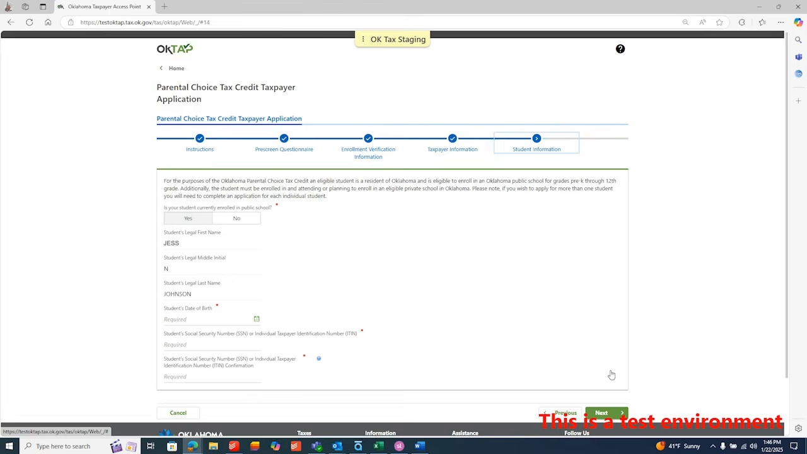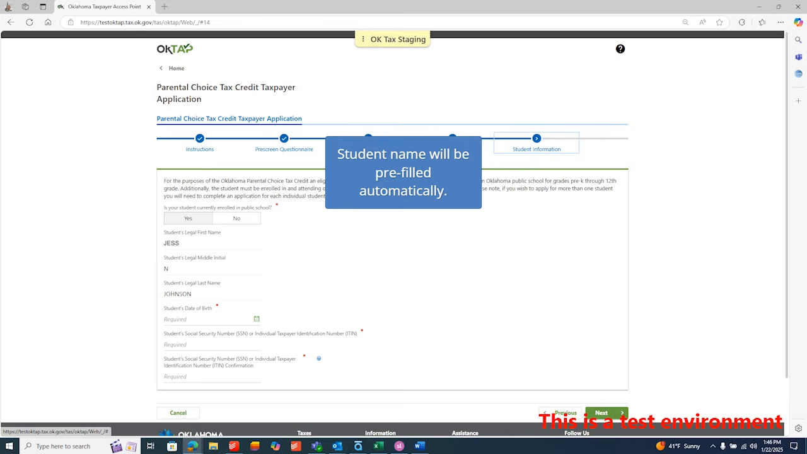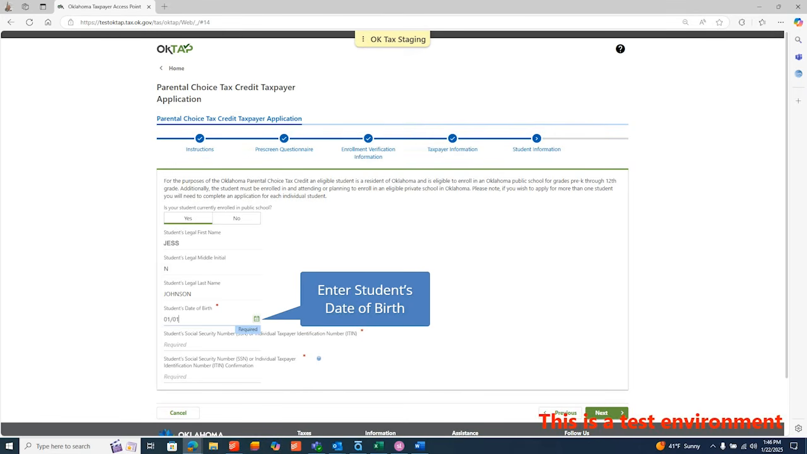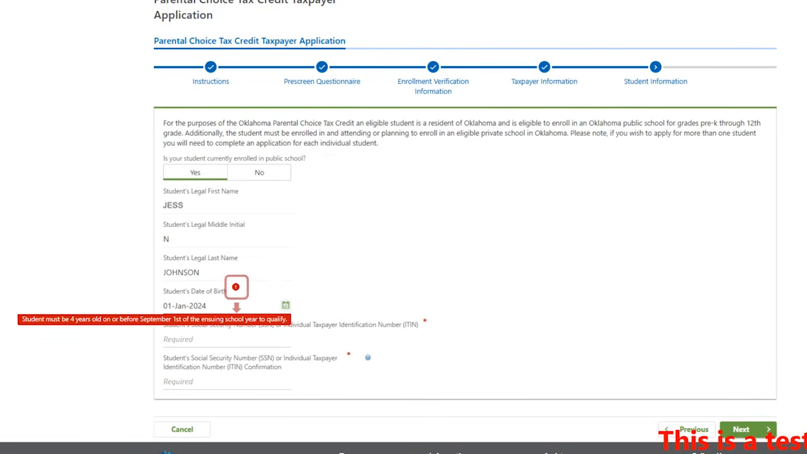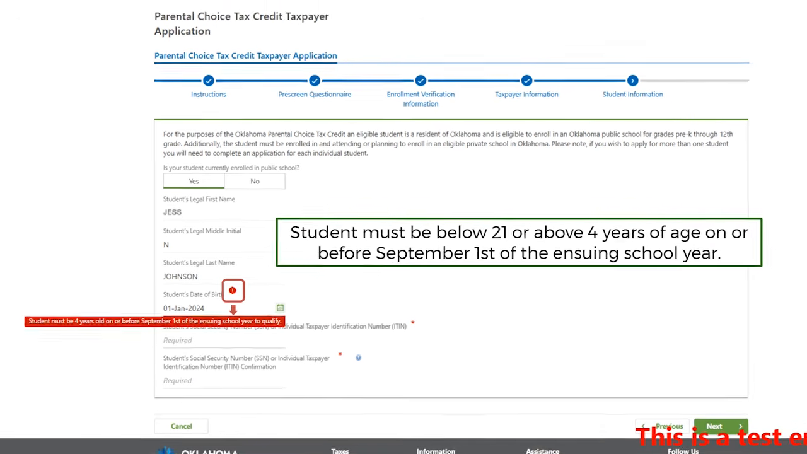On this page, you will review additional student information fields that you will need to complete. You will also need to select whether your student is currently enrolled in a public school. Some of the student information below may be filled automatically. Type the student's date of birth. Please note, to be eligible for the program, the student must be between the ages of 4 and 21 years old on or before September 1st of the ensuing school year.